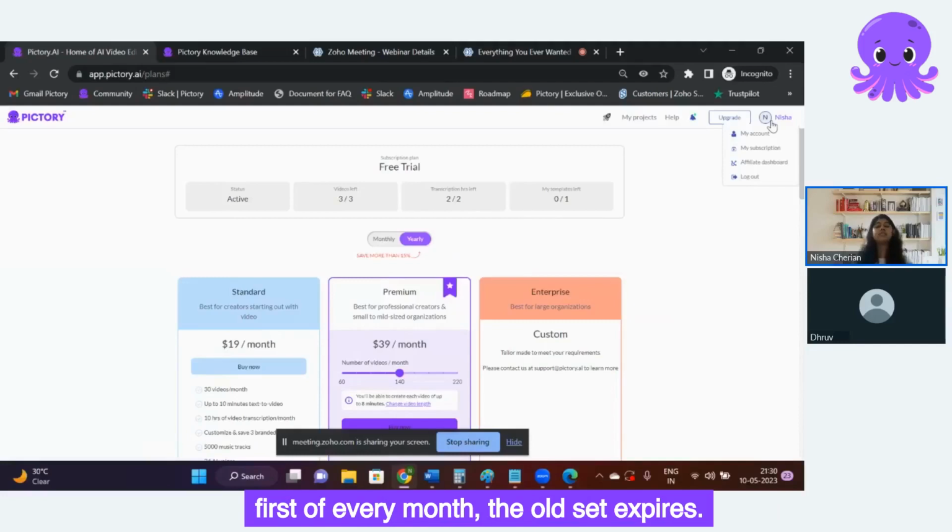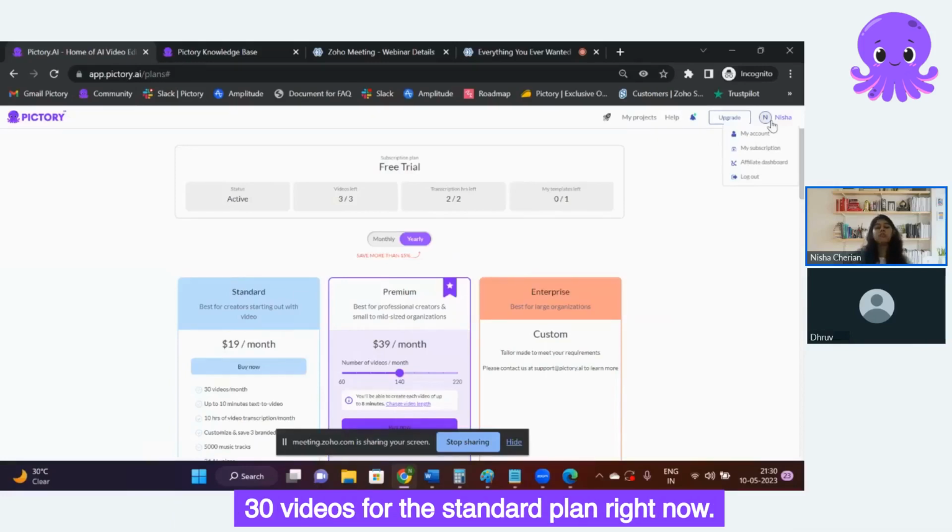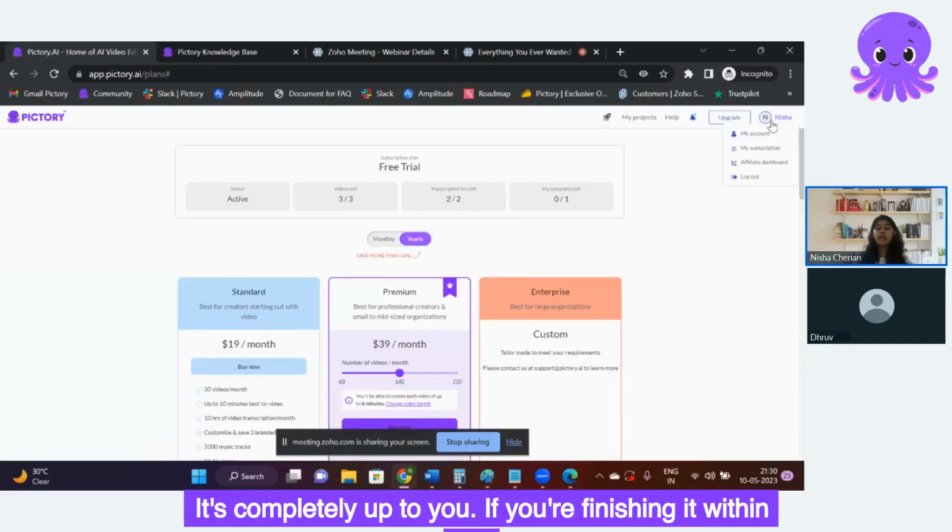The old set expires. Another benefit is that any day of the month you subscribe to a plan, you will get that number of videos, which means even if I'm subscribing on the 10th or the 20th, I will still get my 30 videos for the standard plan, right? Now, it's completely up to you if you're finishing it within the 20 days or letting it expire. But it does not carry forward, it only resets.